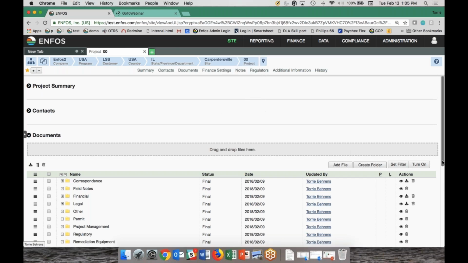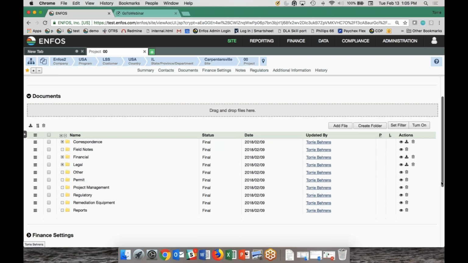In my example, we've got our document section with a standard folder structure that's been set up before we've logged in. That is typical, and we'll talk a little bit more later about the folder import. In ENFOS, we can accept all file types, but of course, to open that file, you may need that program on your machine to properly view the file.